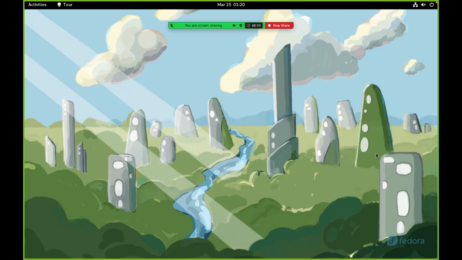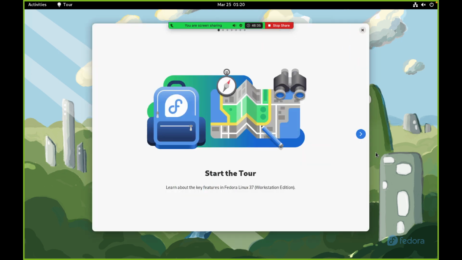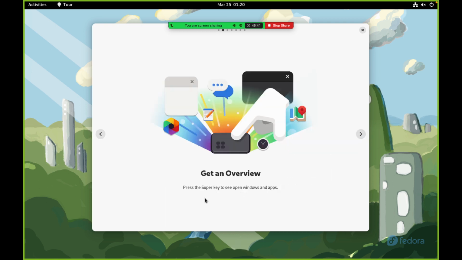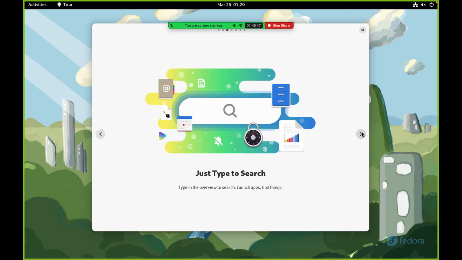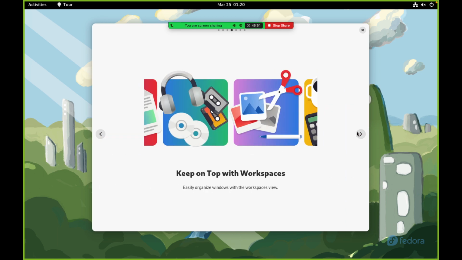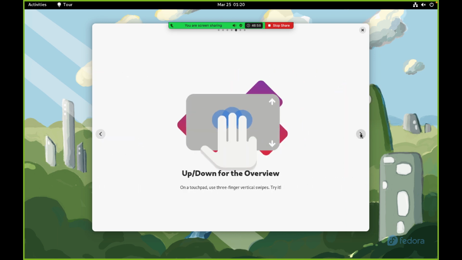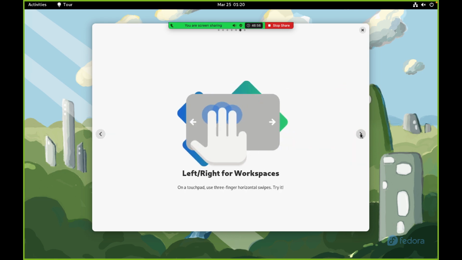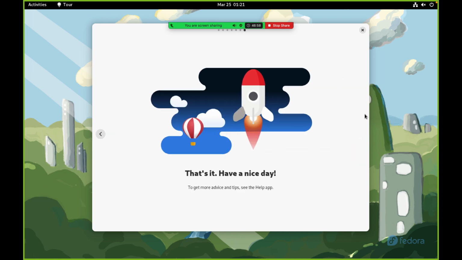Let's see. Start the tour. So learn about the key features of Fedora Linux 37 Workstation Edition. Get an overview. Press the super key to open windows and apps. Just type in search. Then we can keep on top of the workspaces, up and down for the overview, left and right for workspaces, and that's it pretty much.